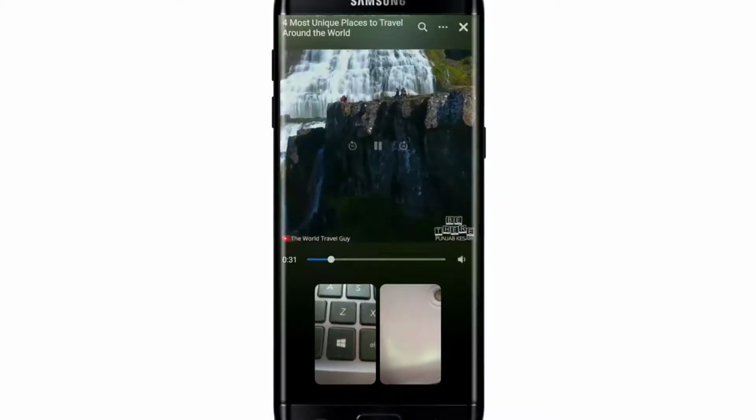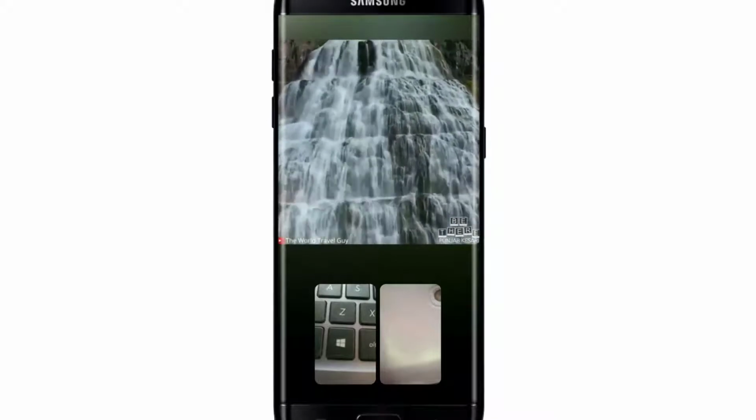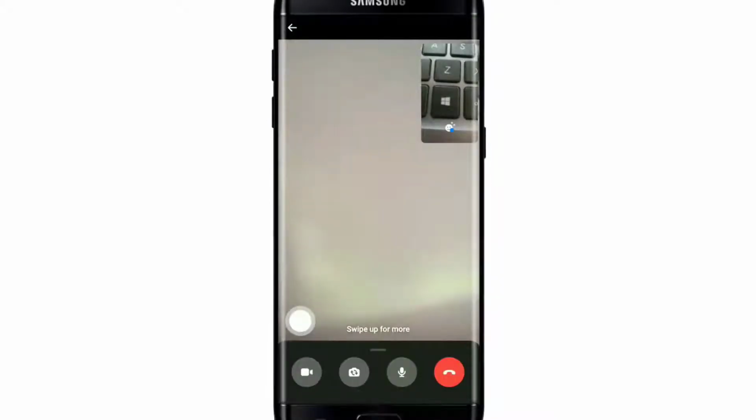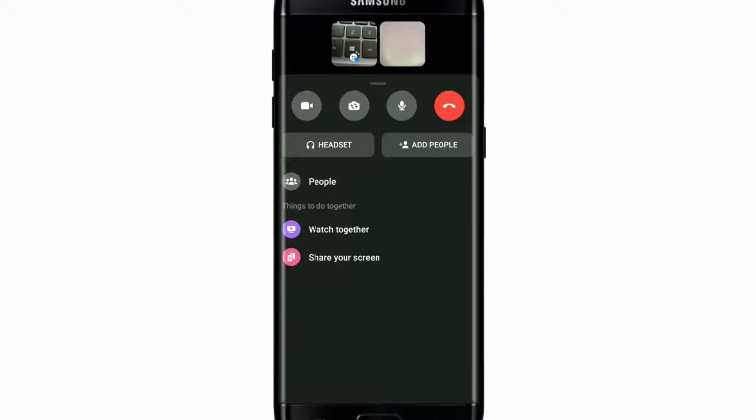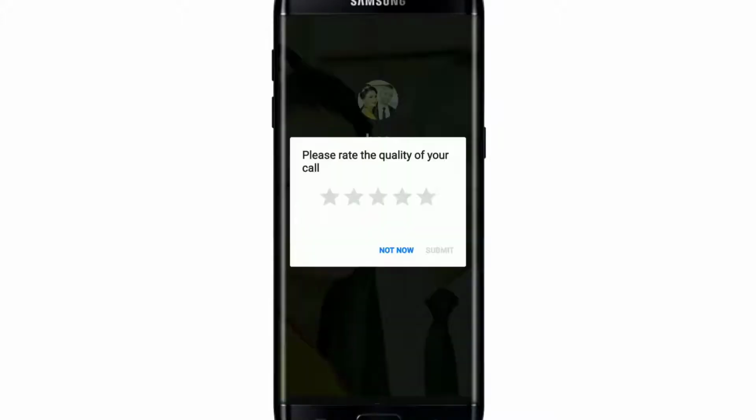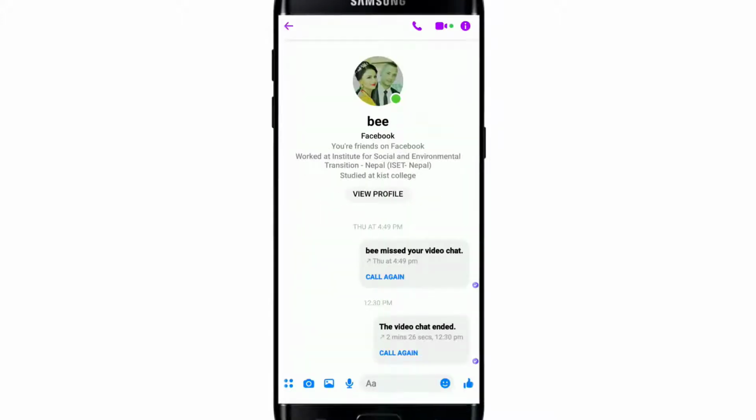That is how it is done. In order to cancel the video, tap on the cross button at the upper right, and to end the call, tap on the red button, and that is it. That is how you can easily use the Watch Together feature on Facebook Messenger.